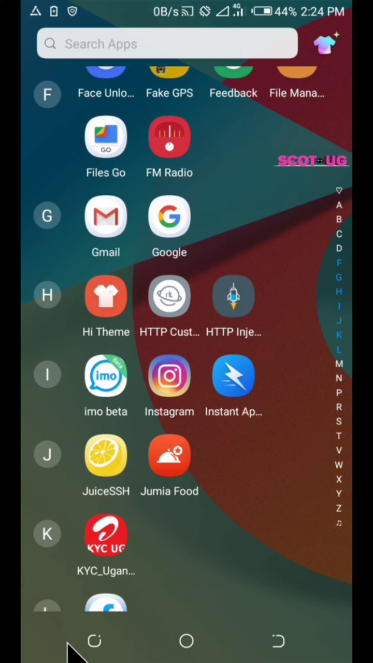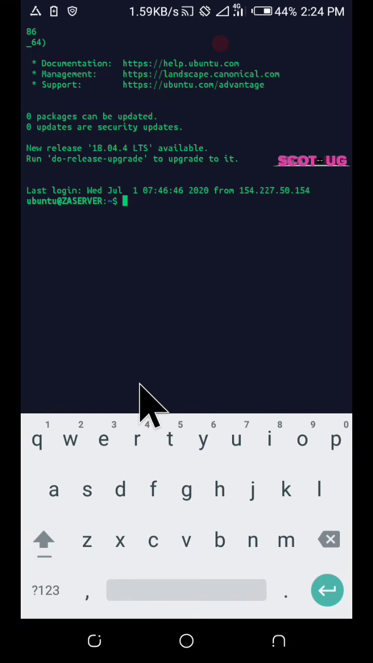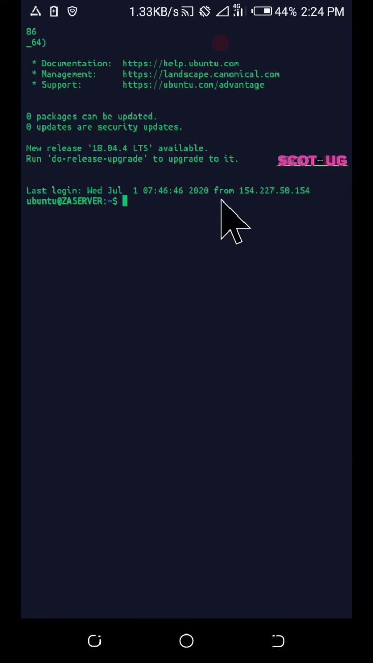Let me see, there is a server I opened here. Okay, it's running, and we are going to use 3 commands. I'm going to put these commands in the description of this video so that you're able to get them. So don't mind that. How am I going to get those commands? I'm going to link them.